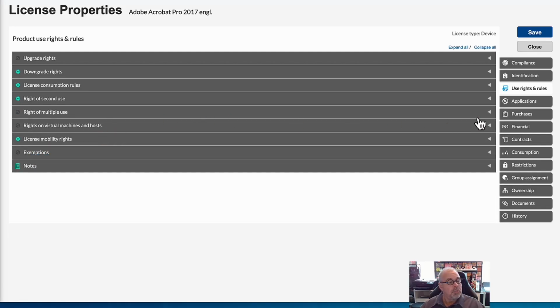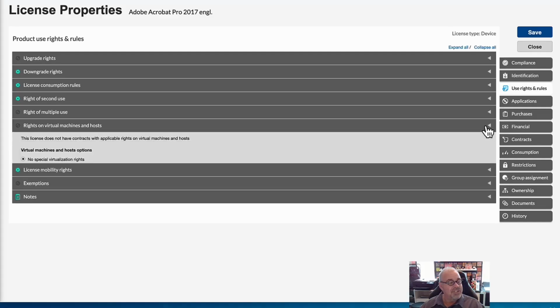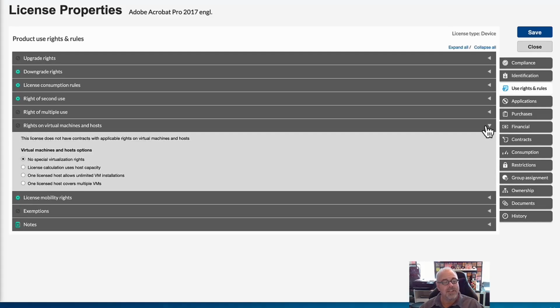We'll move on to rights on virtual machines and hosts. If these installations are in a virtual environment, in this case, this is set to no special virtualization rights. That means all installations would consume a license. This second box is license calculation uses host capacity. This would use the full capacity of the physical host to license this product, ignoring the virtual devices.